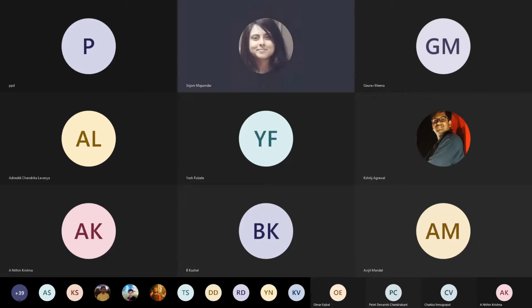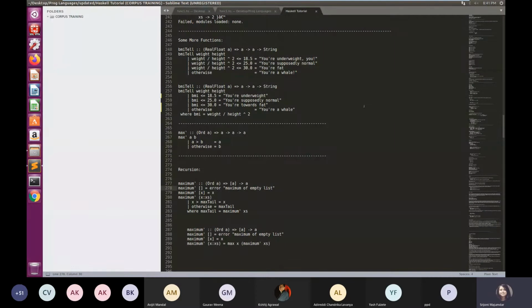Okay, so it is over to Srijani now. Please take over, Srijani, and please start discussing the language. Focus. Yes. Sir, I think my screen is visible. Show me. Yes, it is. Yes, okay.